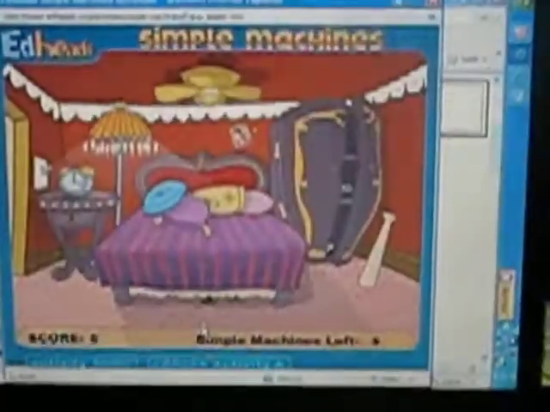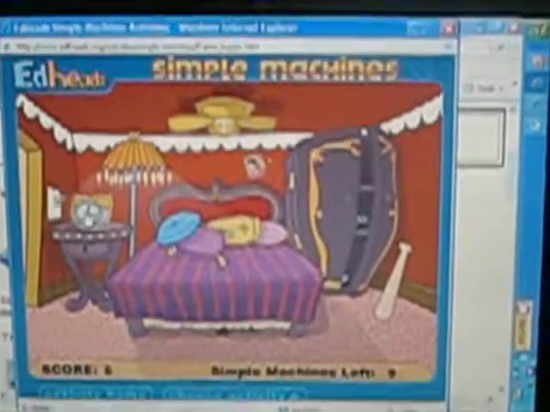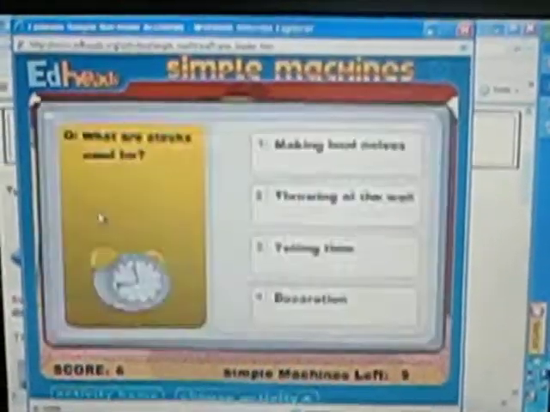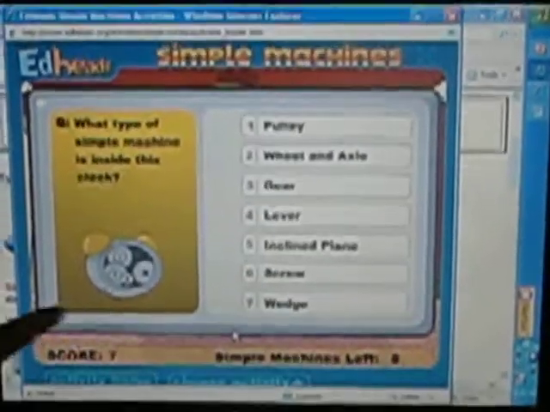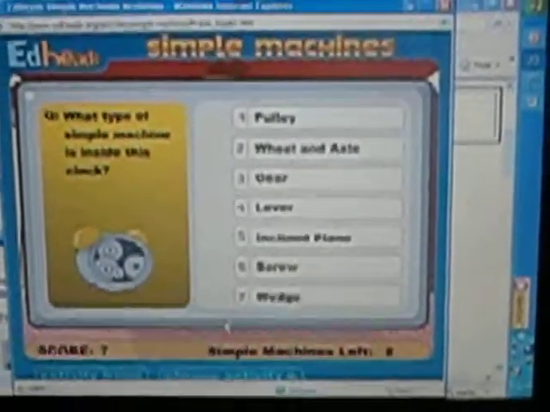Now you continue the same way, and then you click on alarm, and it is used for telling time, which is correct. Now you see this picture here, so what represents this? A gear. So this is what you will be doing next. There is a quiz in this EdHeads, so I want you guys to do the quiz.